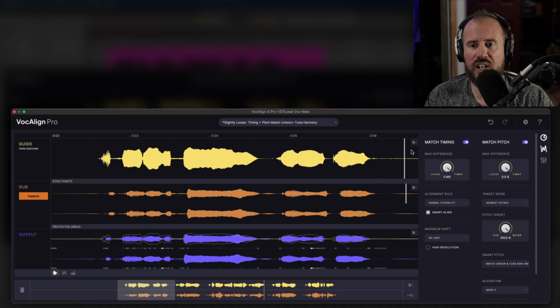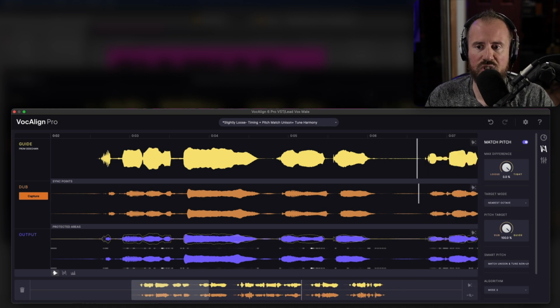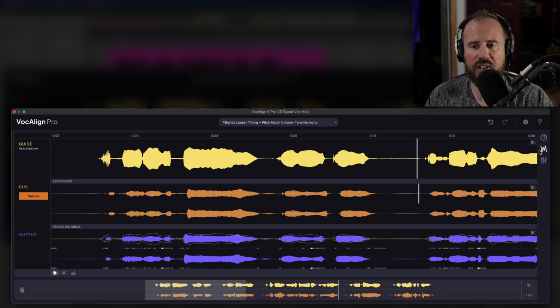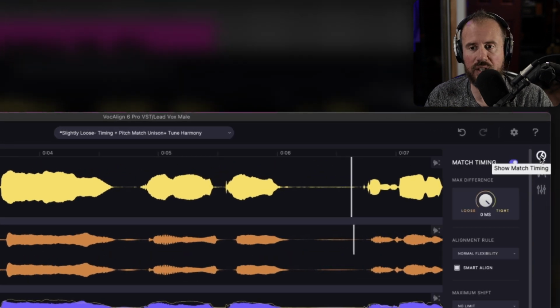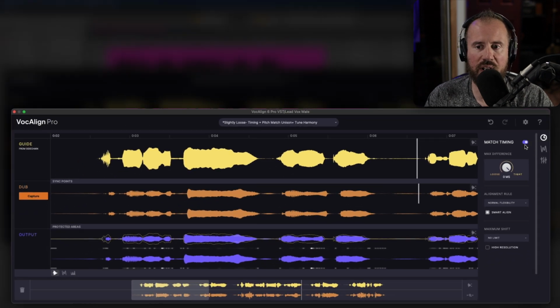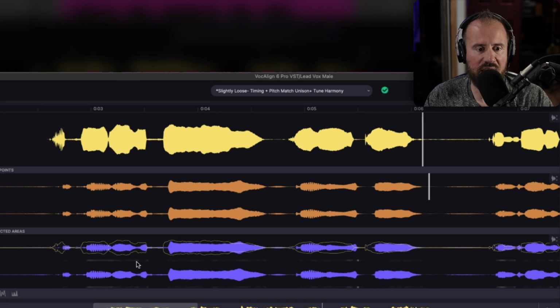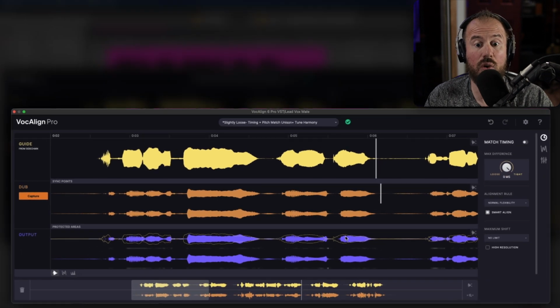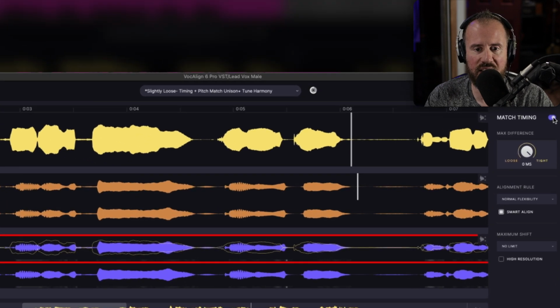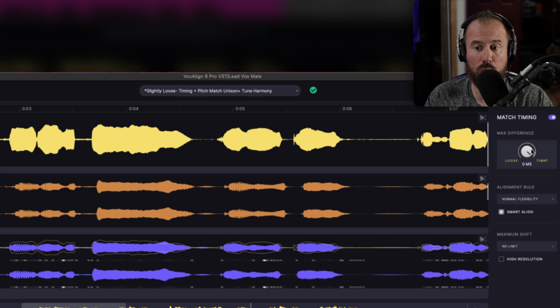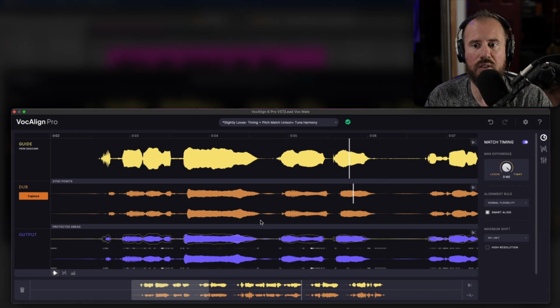Now, also another change that we see with VocAlign 6 Pro is we have the ability to show or hide these different panels. So for example, let's say you were only working with the timing, then all you would have to do is activate this match timing feature. Also, while we're here, let's go ahead and toggle this switch off and take note of the timing shift that takes place. You can see the overlay in yellow and the purple trace of the waveform. As I enable this match timing, and we're being quite aggressive with this, this has knocked that into perfect timing.